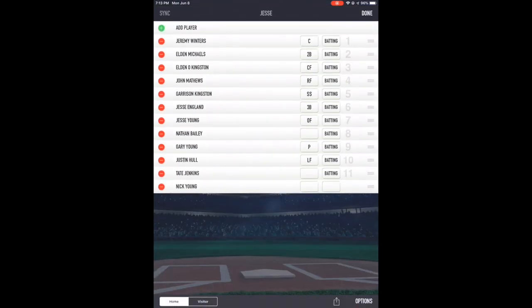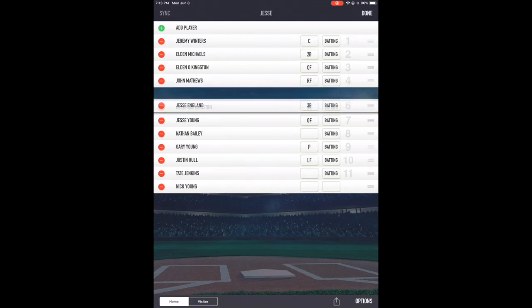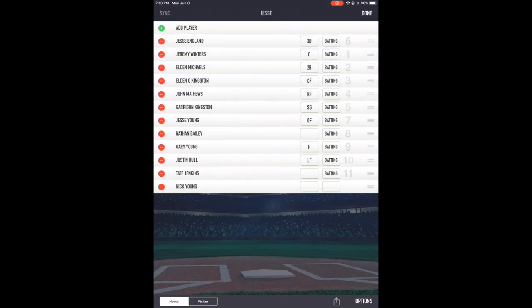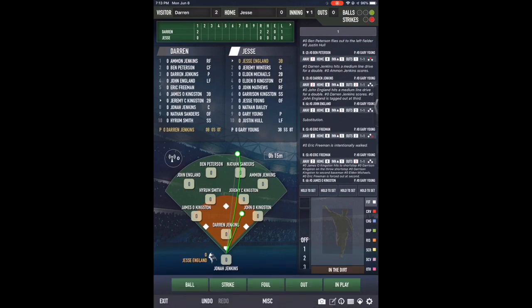And so this is the lineup, and okay, Jesse's finally here. We're going to throw him at the top because we haven't hit it and we need him. We're going to have him right there. So I changed my lineup right here. Okay? And we're going to say done. So now it shows Jesse hitting.